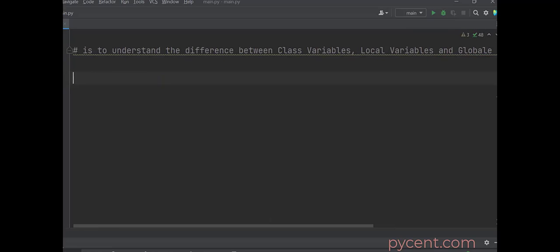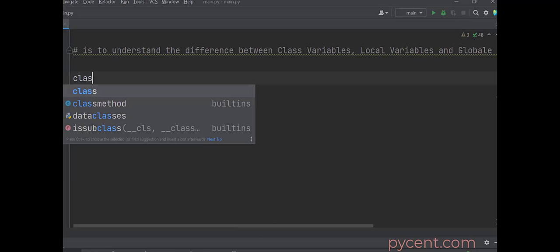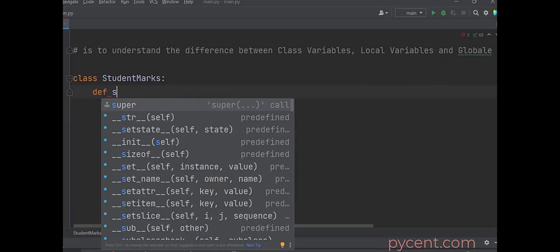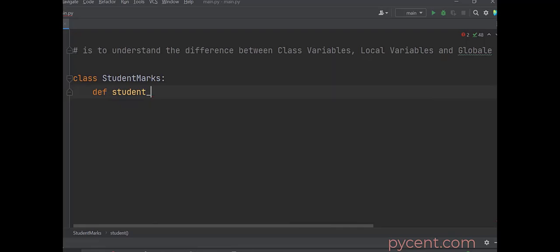So let me just start off by defining a class. So I'm going to say class student marks. Now I'm going to define, say, two methods, and from these two methods we will understand the difference between these terminologies that I've mentioned. So I will just start off by saying student marks data.